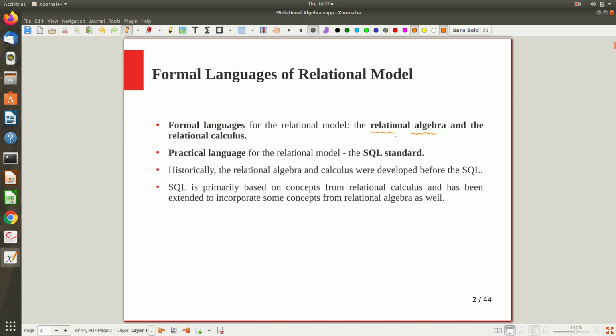There are two formal languages associated with the relational model, that is relational algebra and relational calculus. Even though both of them exist, as per your syllabus you have to study relational algebra. I will not be discussing calculus as it is not in the syllabus, but those who are interested can follow it from the textbook. Calculus is actually more popular as well as advanced, but as your syllabus has only relational algebra, we will see this in detail.